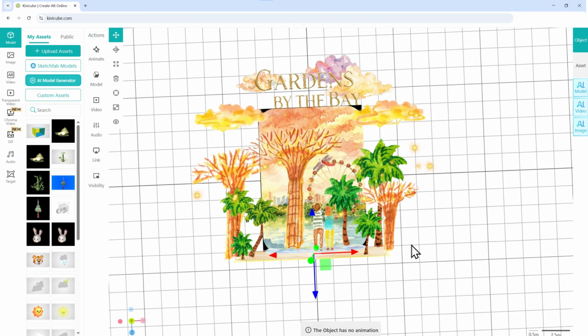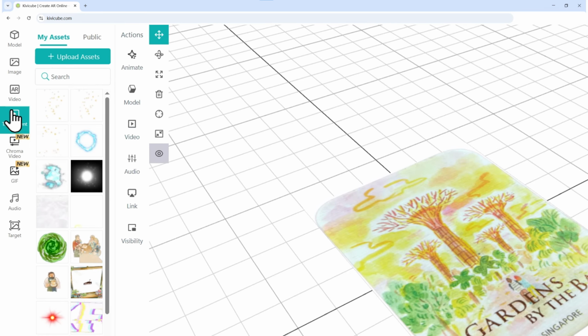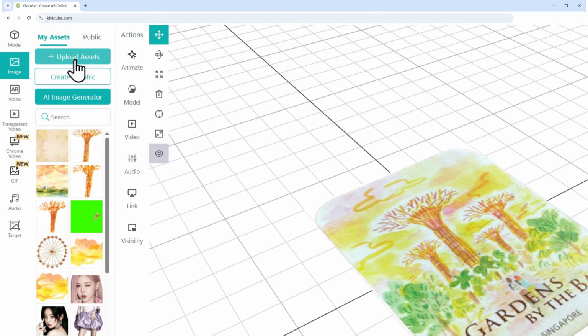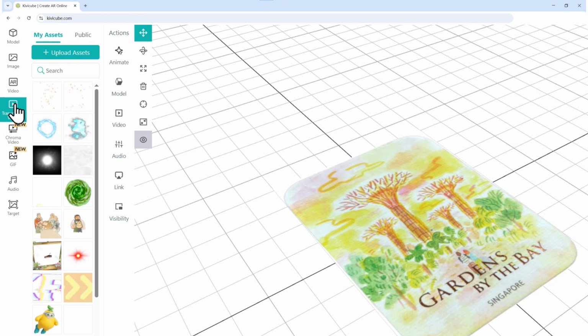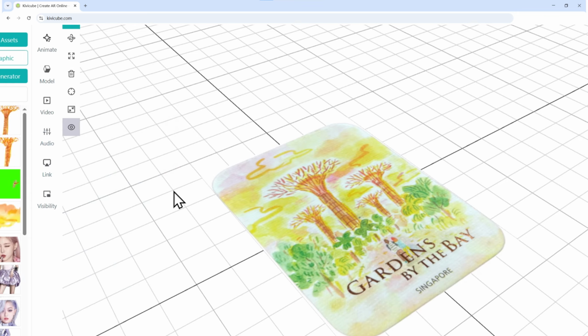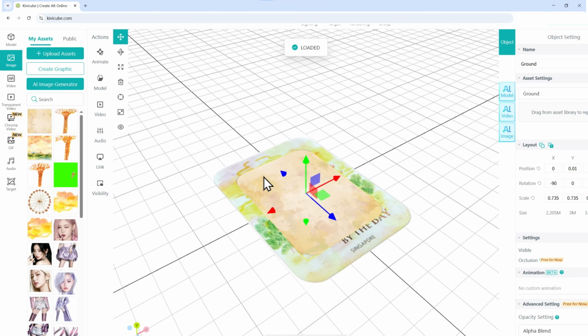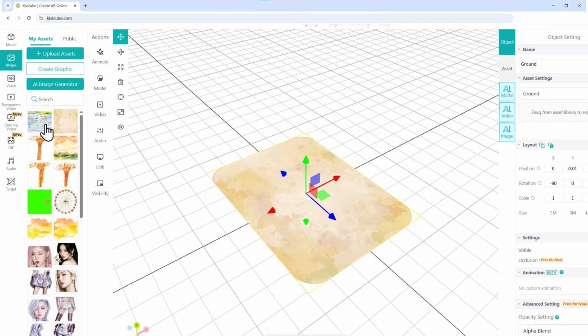Now, let's bring in our assets. Select the file type you wish to upload, and then click Upload Assets. If you have 2D images, click Image to upload them. For transparent video clips, click Transparent Video. Once they're uploaded, just drag them right into the scene. To position everything quickly, we're going to use the Quick Transform tool.